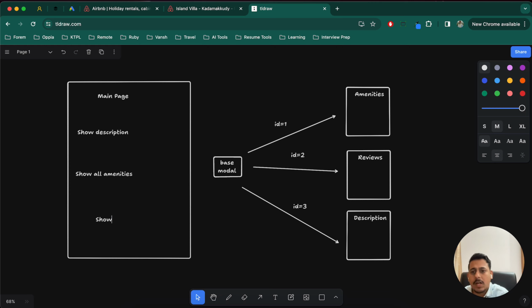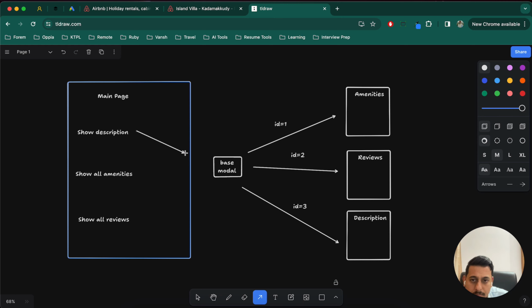But I think we should create a plan, even if it doesn't work. Let's create a plan and then work on it and then fix our plan accordingly. Show all amenities, show all reviews. These are three different buttons, right? And from them, we want to open this base model.